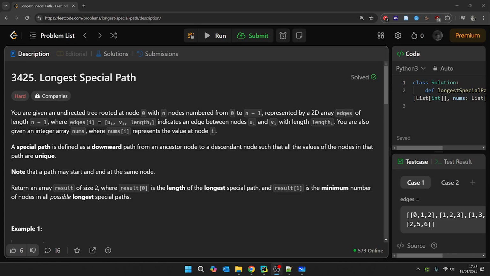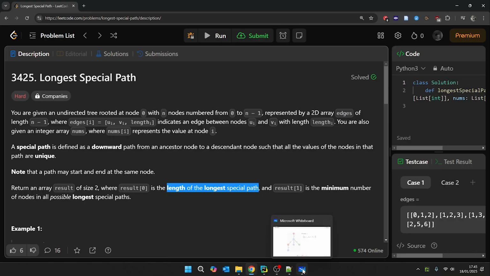So let's solve longest special path. You have a tree, and what's important to note is that the tree is rooted at node 0. And you want to return two things: the length of the longest special path and the minimum number of nodes. If we have several longest special paths, we want the longest special path with the minimum number of nodes. So what's a longest special path?